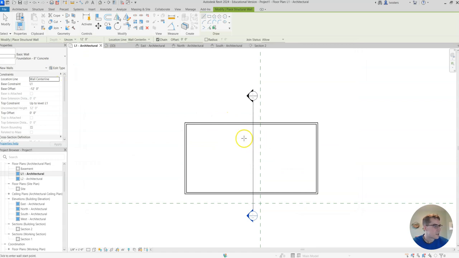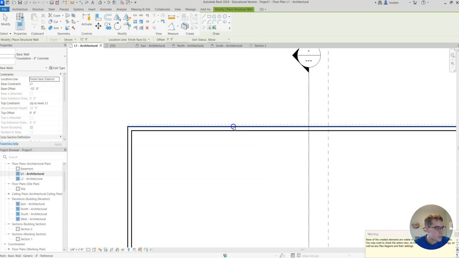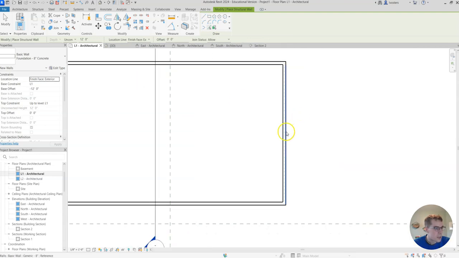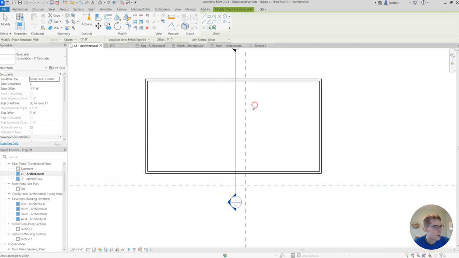Before we start placing the wall, we want to switch the location line to finish face exterior. I'm going to go up to the pick lines tool, and then I'm going to try to line it up with the exterior of each wall on our first floor. Notice I am doing this on the L1 or first floor view. I'm not on the basement view, and you'll see why in a second.